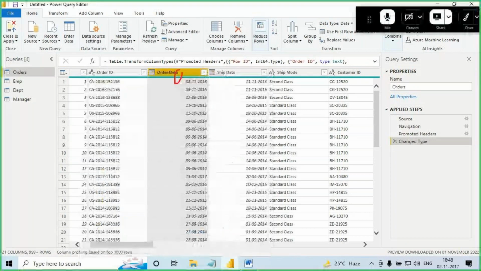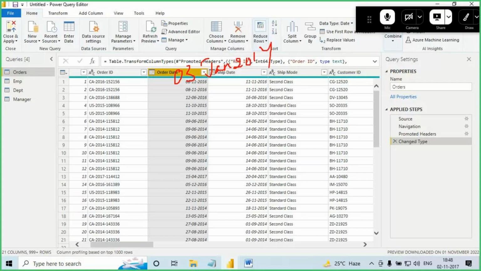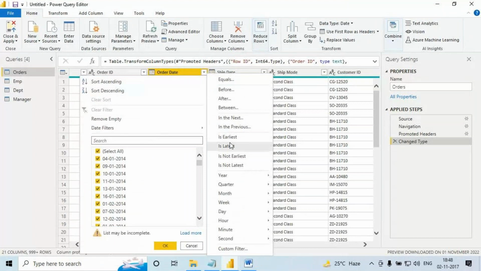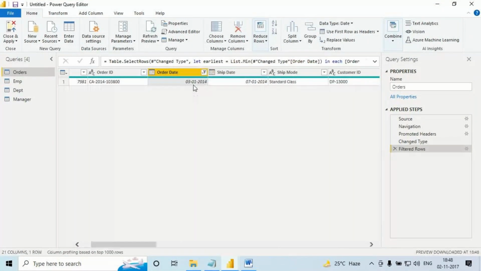We have orders starting from where? 3rd January 2014. When I select is earliest, what is the least date we have? Only that date's data it will show. When I select is earliest, what is the least date I have? 3rd January 2014. Only the oldest data it will show. Only one date.